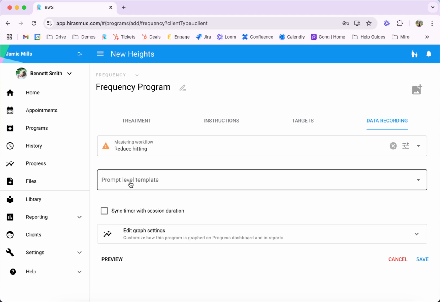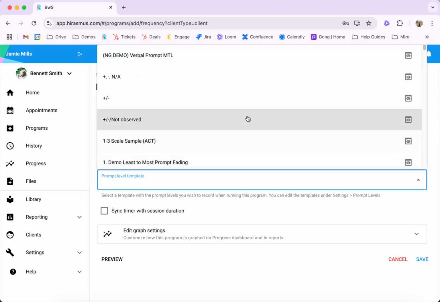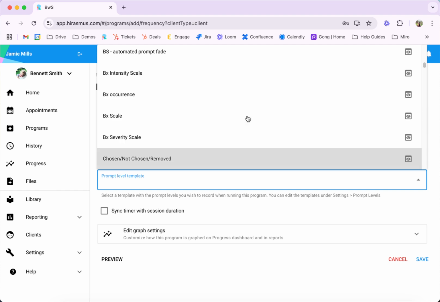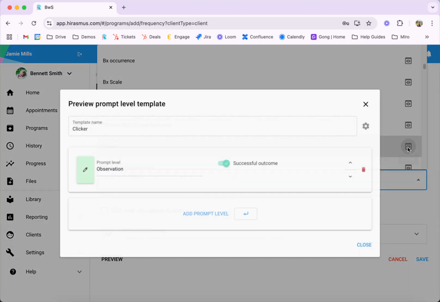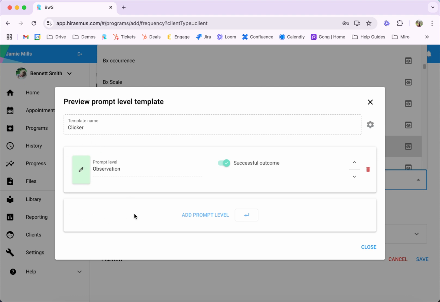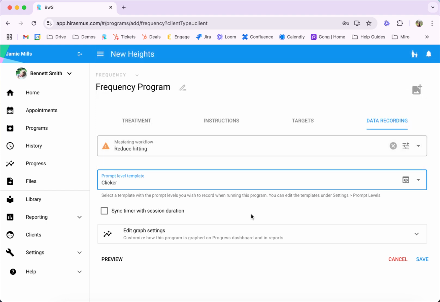And then here our prompt level template. So one thing that's important to note about frequency programs is in general you always want to use what we call a clicker prompt level template. So what that looks like is just one observation, and we've turned on as a successful outcome. This will mark each time you click as an occurrence. Instead of having the option to do plus minus or prompt levels on there, we would recommend doing just one prompt level template setup like this. The clicker template comes default in your Hi Rasmus account as well. We'll pick our clicker template.